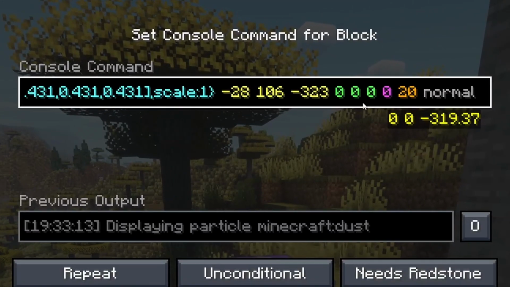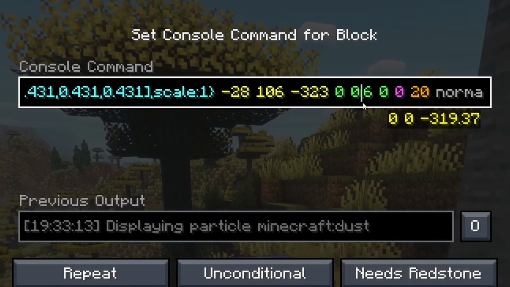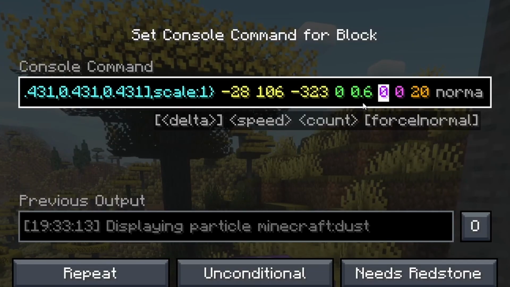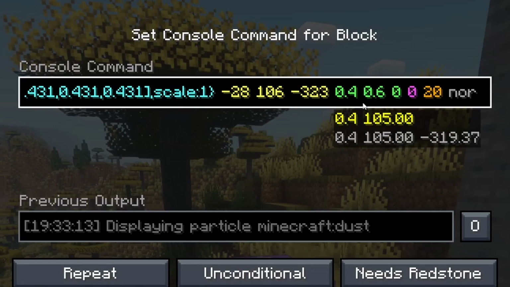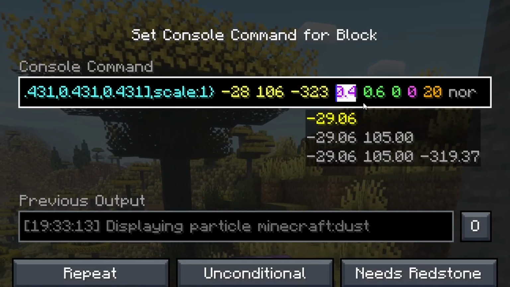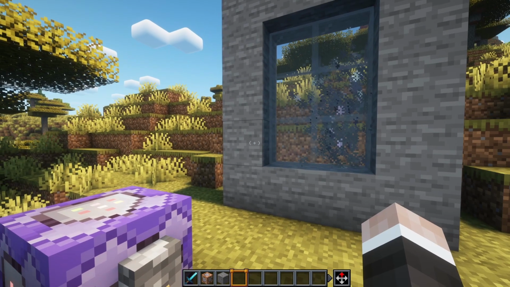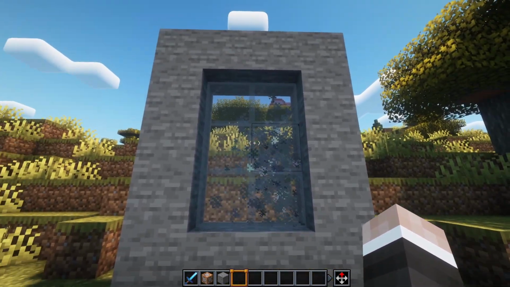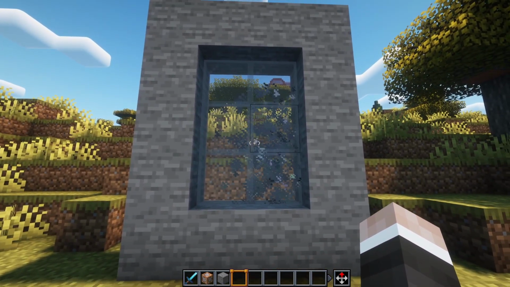Now just change the y value to 0.6, and now depending on whether your portal is built on the x-axis or on the z-axis, you change the depending number to 0.4. So since my portal is built on the x-axis, I'm just going to change the first number. And now, as you can see, we have the particles already there, but they're not really centered, so that's the next thing we gotta do.